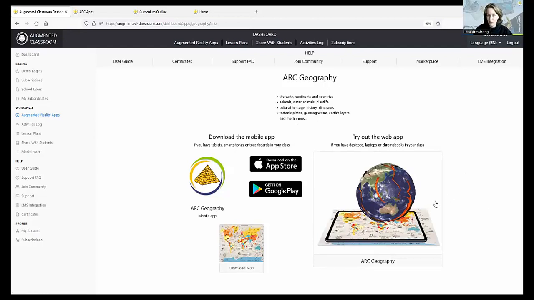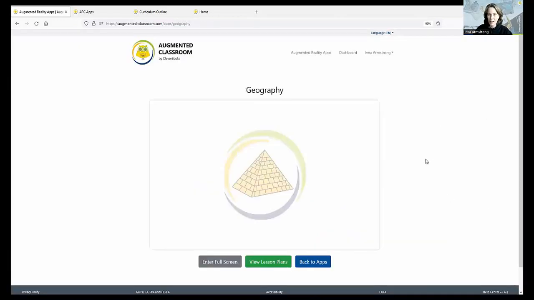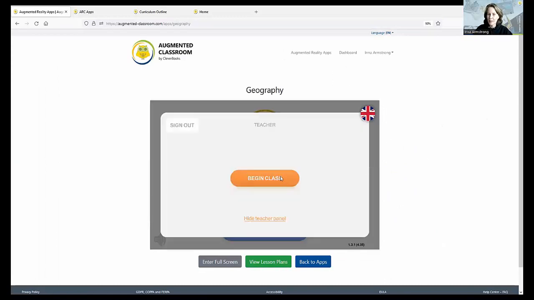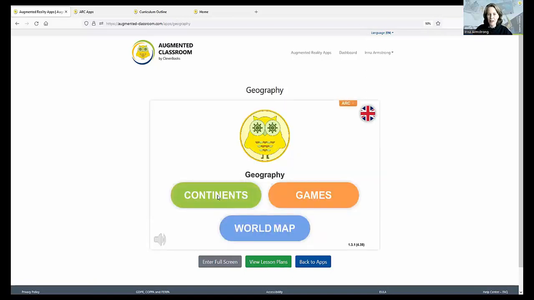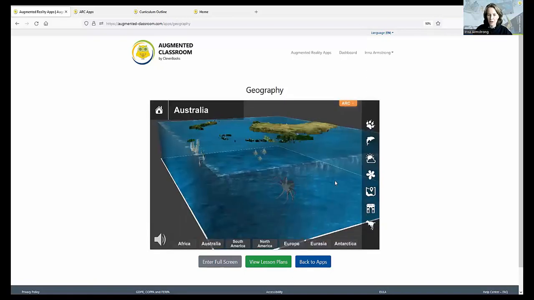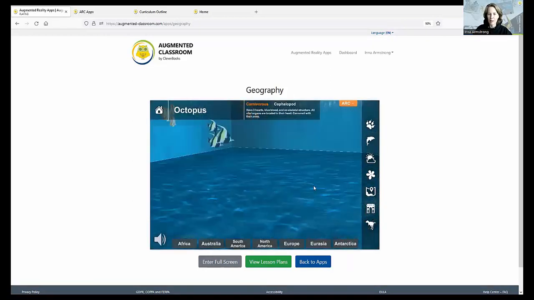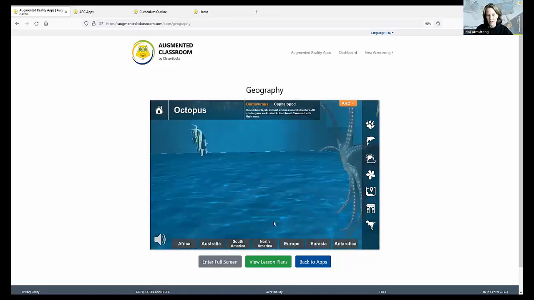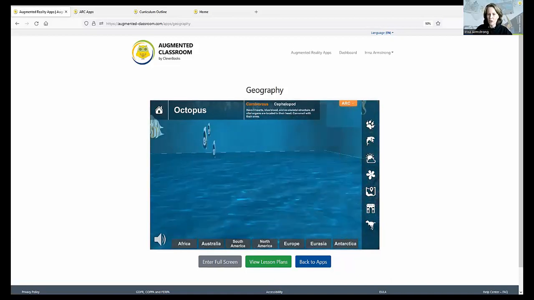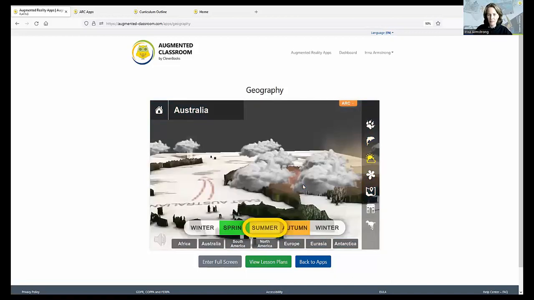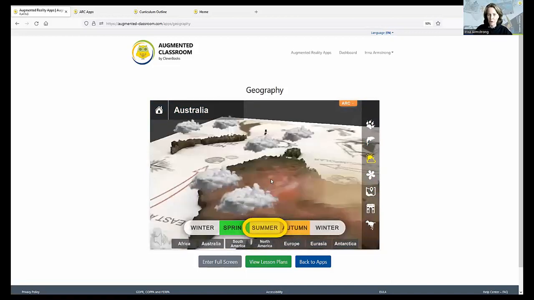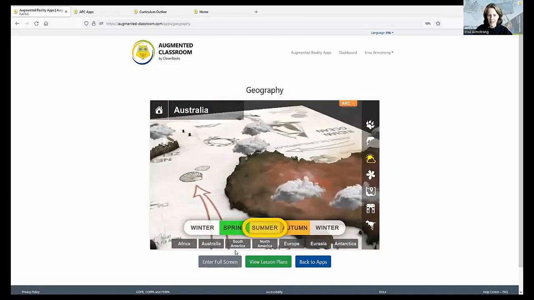So let's take geography as an example. Once you launch the application, you can again begin the class. The same concept would apply as we tried with the create mode. Here you have the opportunity to explore different types of content, zoom in, zoom out, and your students can navigate through different activities. You can also switch between the modes, and that's how your students would be able to explore pre-designed content.